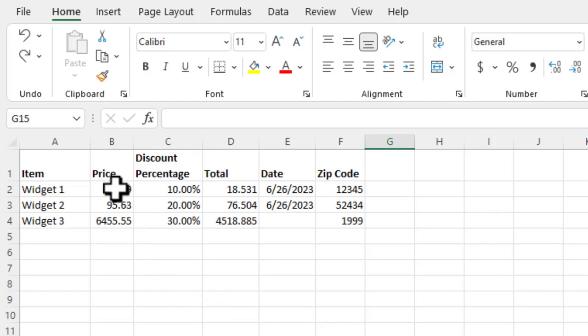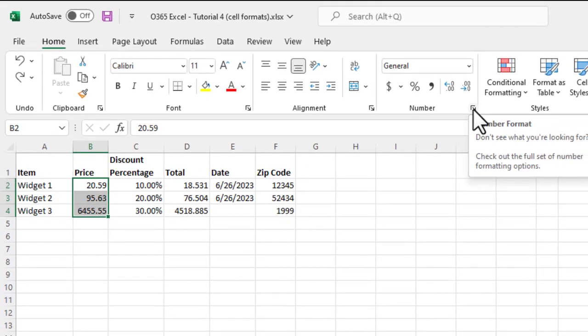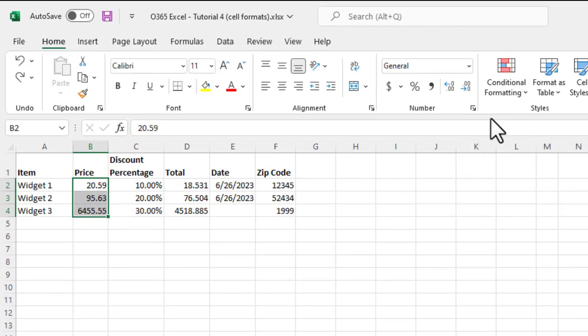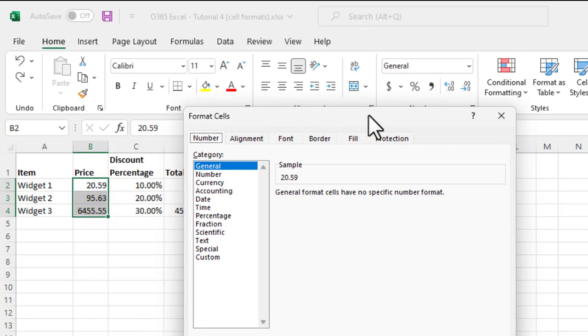And what we want to do is make this a little bit more attractive. So we're going to highlight all those 3 cells, and we can either right click and choose format cells, or I can go over here in the ribbon and expand the bottom right of the number section under the Home tab. I can hit the little downward right facing arrow, and that'll open up my options.